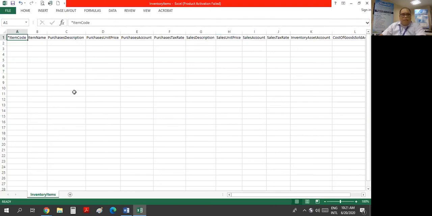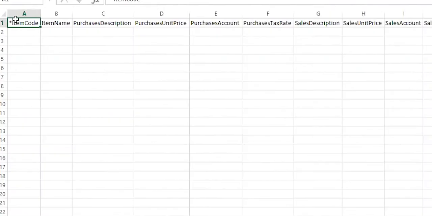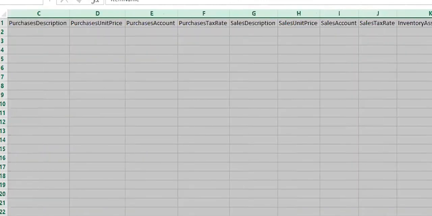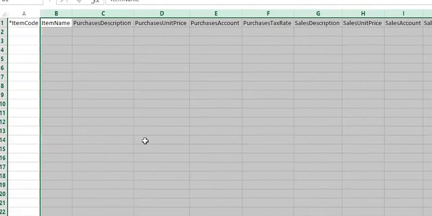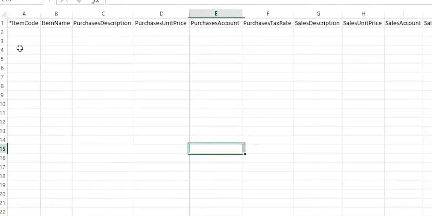Now, very important is the one with the asterisk. The asterisk means you have to fill in the code here. You will have an error if you do not fill in this column. The other columns which do not have an asterisk are just optional for you to fill in.